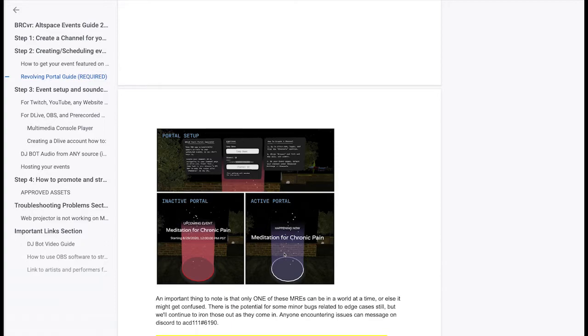Without having this portal, again, people will go into your world, but they won't be in your event. And that's a big distinction that everyone needs to know, is that you are either in an event or in a world. You can't be in both. So in each world, you need to have a portal that takes people to that event, and the revolving portal is the best solution for that.